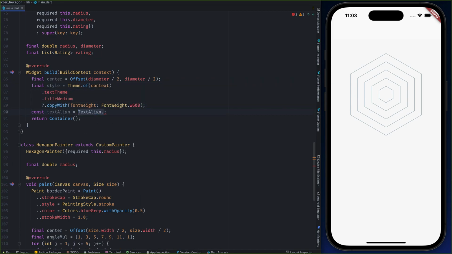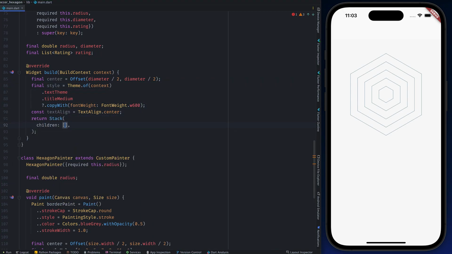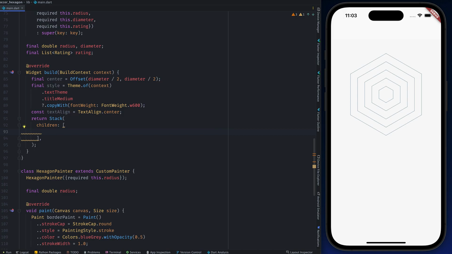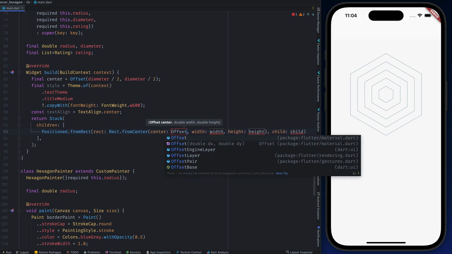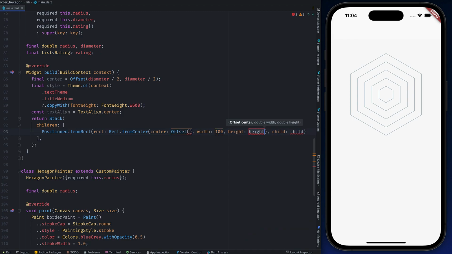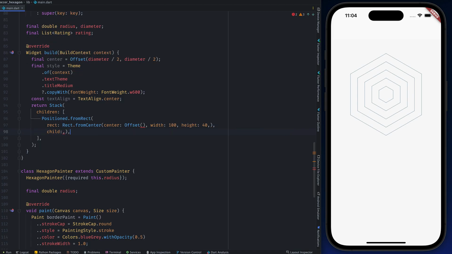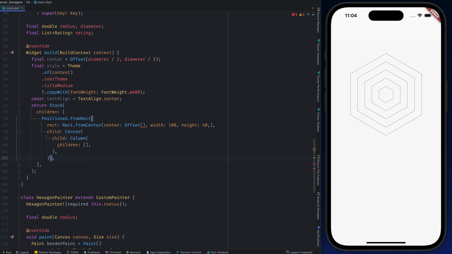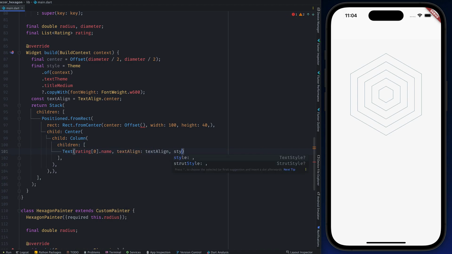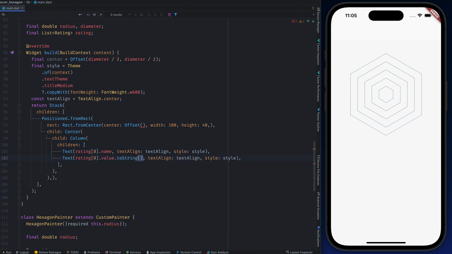Similar to how we plotted 6 points with 30 degrees, 90 degrees, 150 degrees, and so on, we will use 6 Positioned.fromRect widgets in the stack, where our offset will be decided in the same way as we found our points. So let's keep the width 100 and height 40 here. These are mandatory attributes that help in finding the exact position of the widget in the stack. As a child, we will have a column with 2 Text widgets, one for name and the other for value.